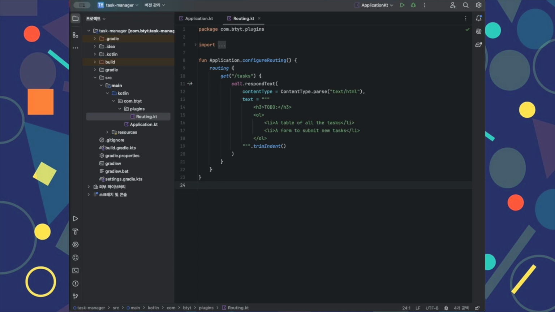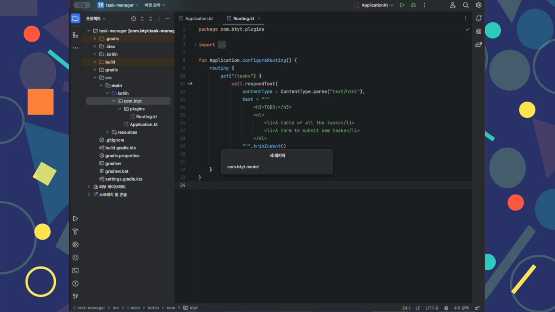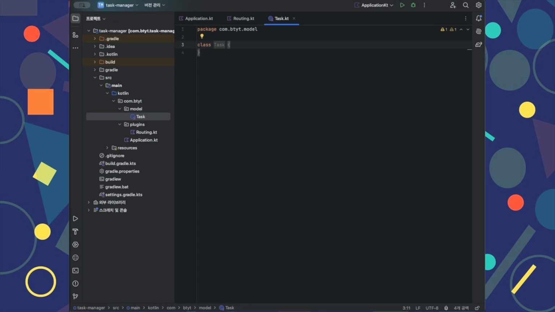Next, let's implement a task model. To do that, first we need to create model types. Inside src main kotlin com.btyt, create a new sub-package called model. Within the model directory, create a new Task.kt file. Open the Task.kt file and implement an enum to represent priorities and a data class to represent a task.